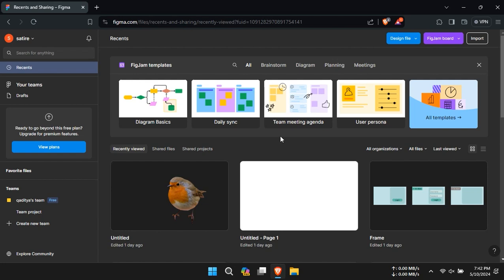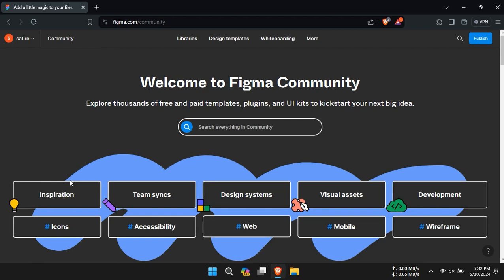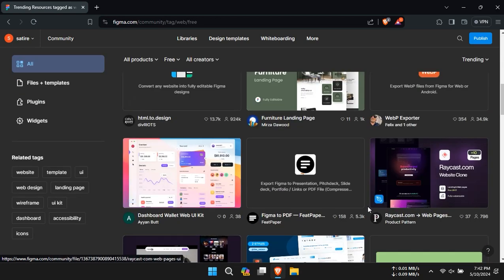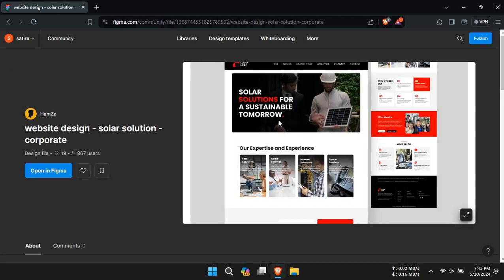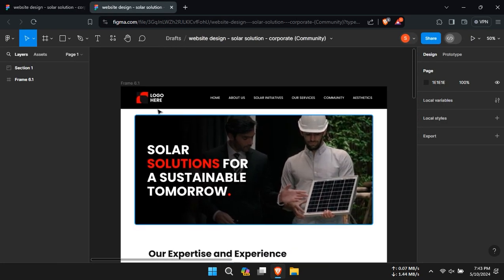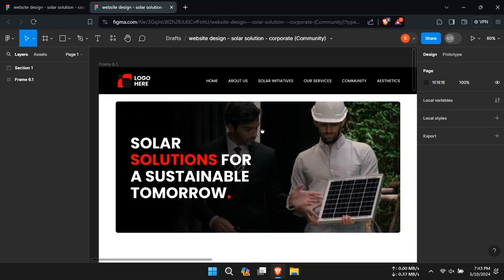Open your Figma dashboard and go to the Explore Community option in the sidebar. A new page will open. Choose the Web option. Here you can see numerous templates. Choose one of your liking and open it in Figma. Now, you see your template has opened in your project.